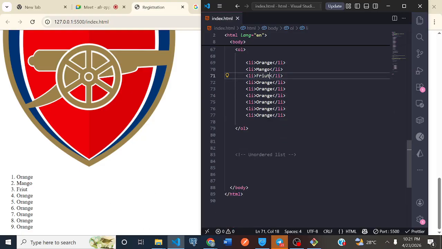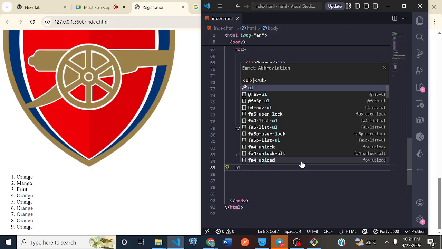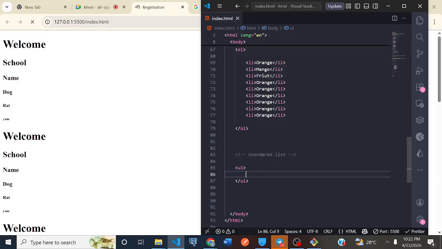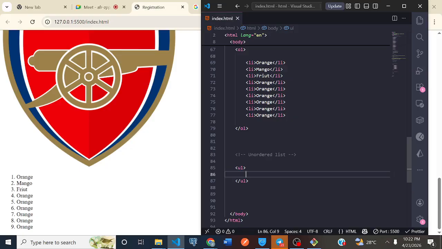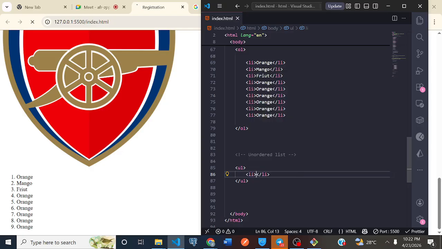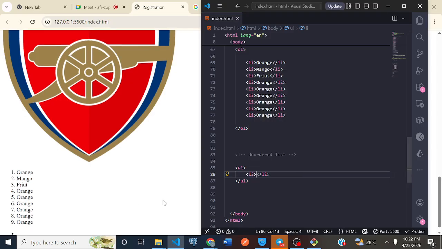Now for the bullet point, since it's an unordered list, that will be UL. You follow the name of the unordered list, which is UL. Now because I want to list items, I'll still use my word list because I want to list something out, right?